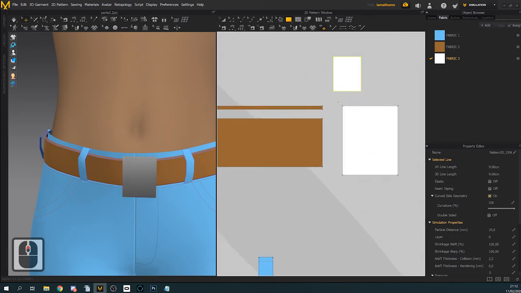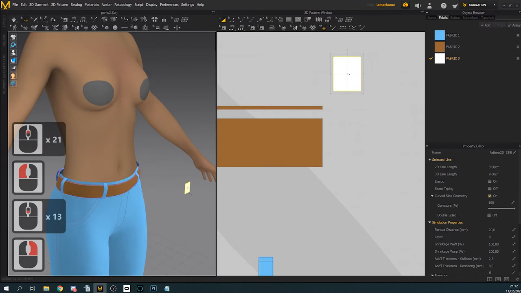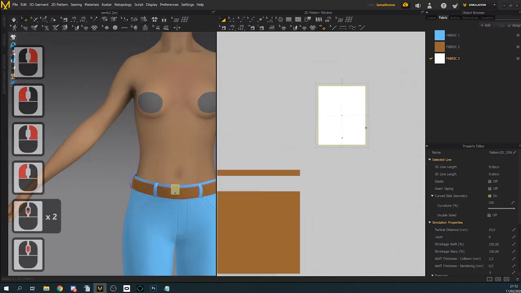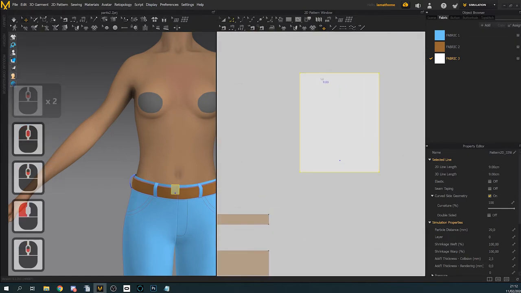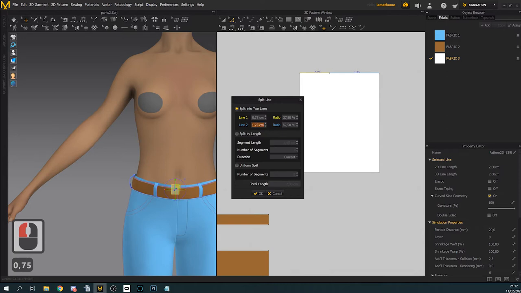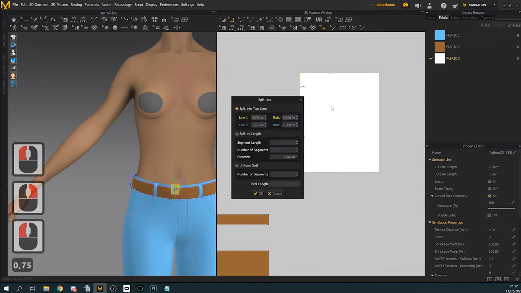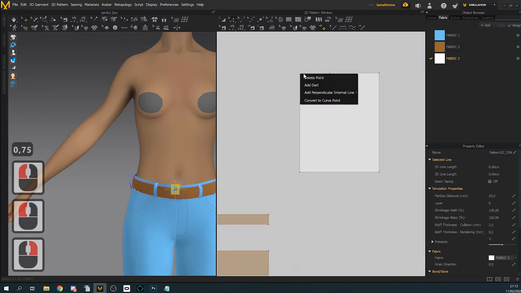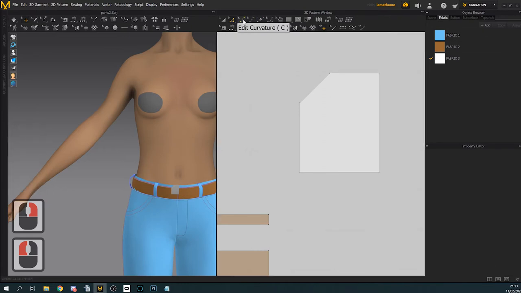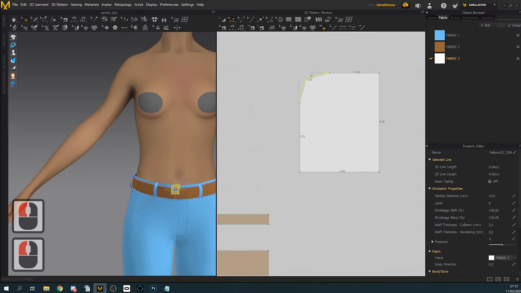Yes, then I'm going to remove this one. Because I want to have round edges, and I can draw 4 edges, but I don't have to. I'm going to draw 1 edge, and the other edges will be exactly the same as that one. I'm going to split it here, and I'm going to say 0.75, and I'm going to do the same here, split 0.75. And I'm going to remove this point. I'm going to take my edit curvature and make this a nice curve. Yeah, I'm satisfied with that.